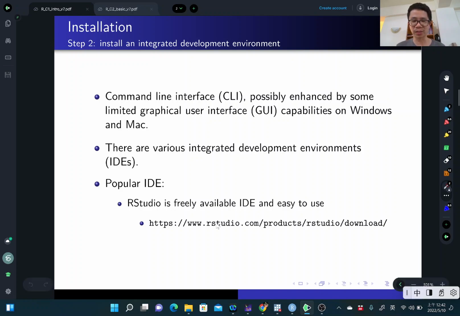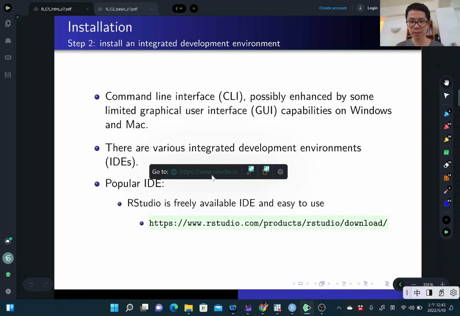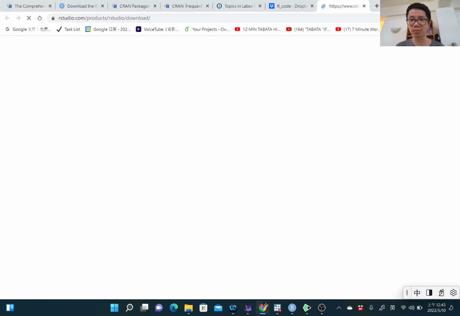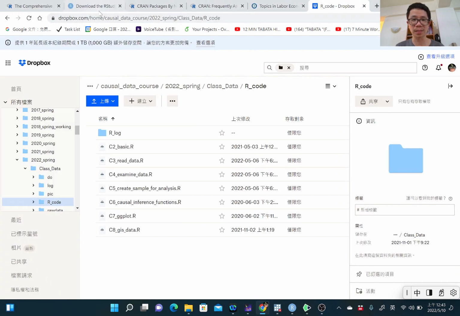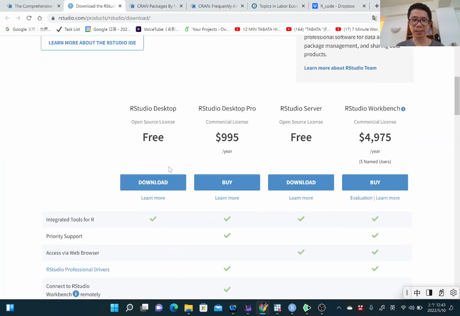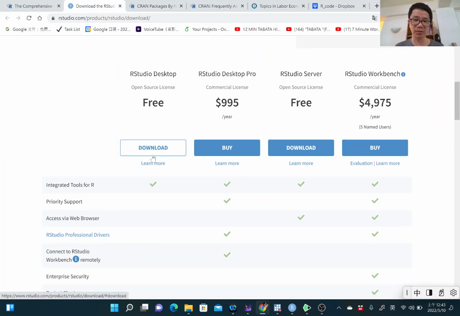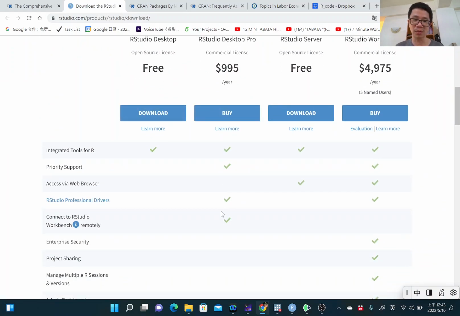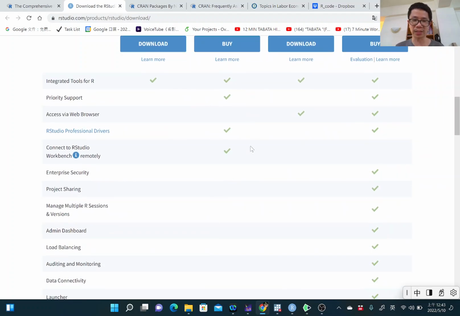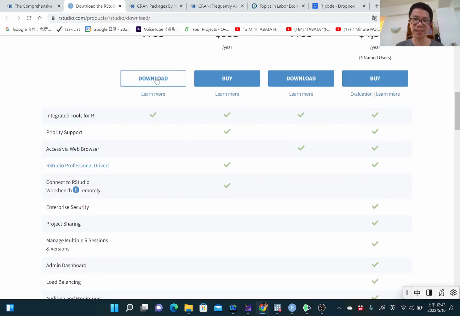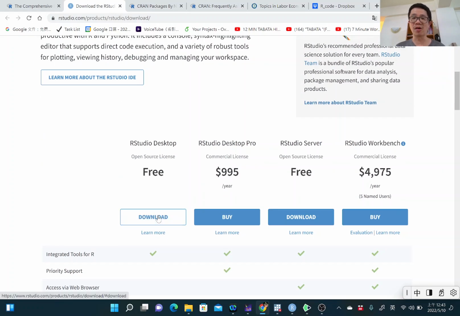You can open this website here. Actually, I have it open, and you can download it for free. You can also buy it, and the paid version gives you more tools that can help you do more things, but I think the free version is enough. After you download it, you can install it.